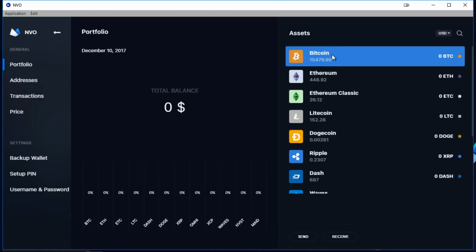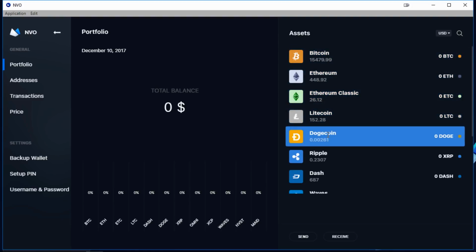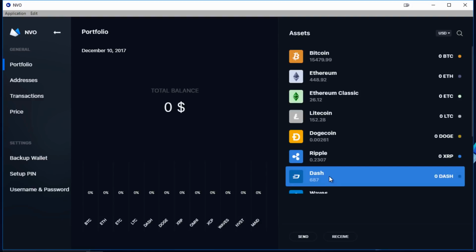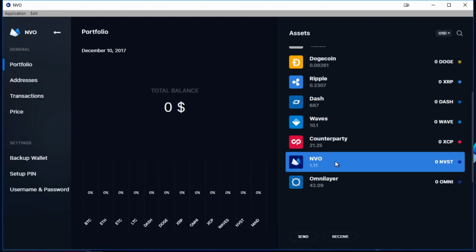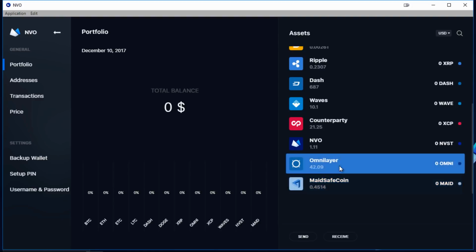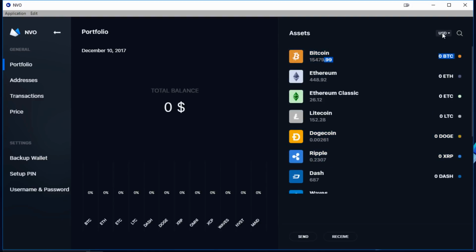The first 12 coins are Bitcoin, Ethereum, Ethereum Classic, Litecoin, Dogecoin, Ripple, Dash, Waves, Counterparty, our favorite NVO, OmniLayer, and MadeSafe coin. We can change the currency display in the top right hand corner here. We can change it to Euros, Bitcoin, and USD. Today's date is displayed as well, and that's pretty much it. I don't have anything in the wallet for the portfolio section.